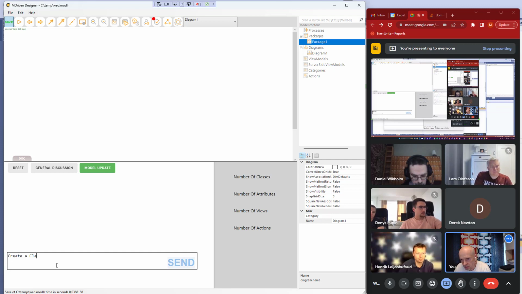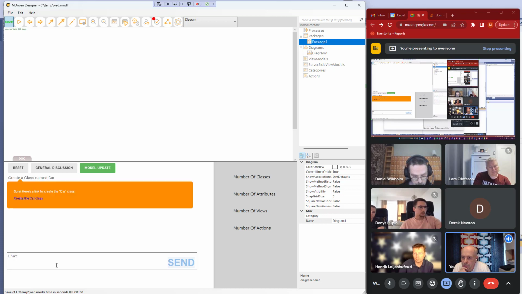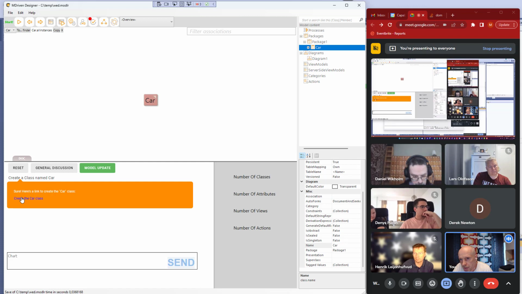One thing one would like to make it able to do is: create a class named car. And it says, sure, here's a link to create the car class, and then it gives me the option to push that. These are now HTML, before they were just text. If I press that, it added the car class.